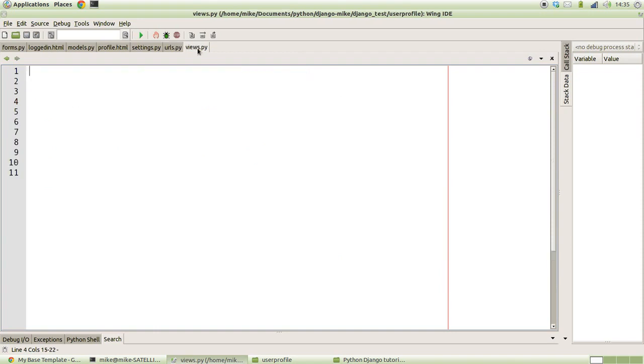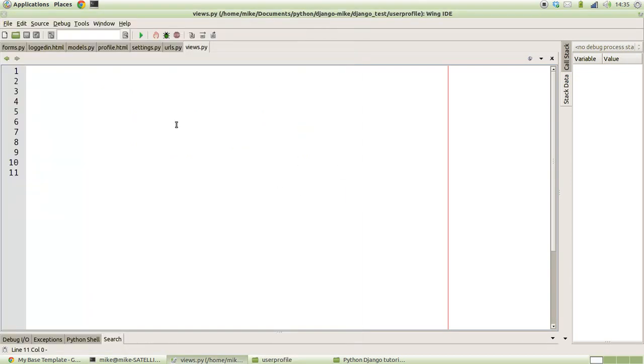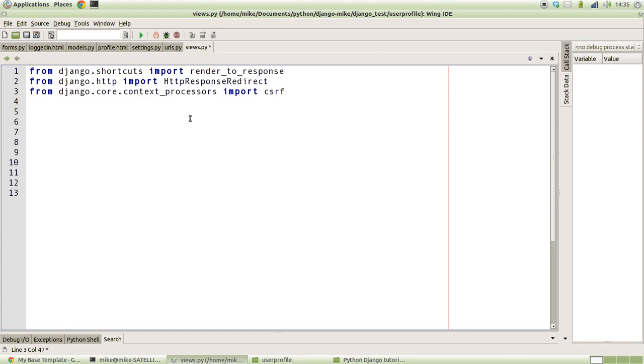And the last thing we have to do is just basically define a view. So in the views file for our user profile app, I'm going to create the view, not in the main view file. And the first thing we're going to do is we're going to pull in a few bits and bobs like we do in our other views files. We're just going to bring in our render to response function and our response redirect and the CSRF context processor, so that we can have secure forms.